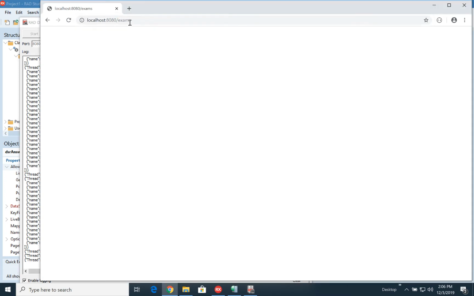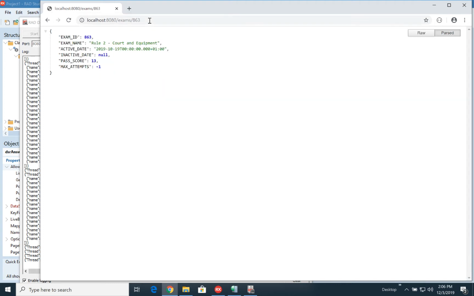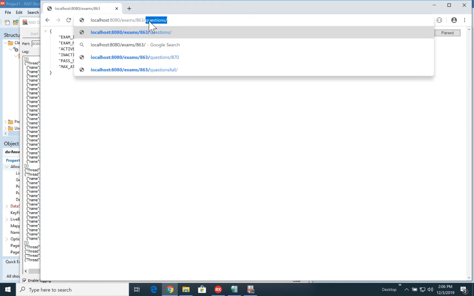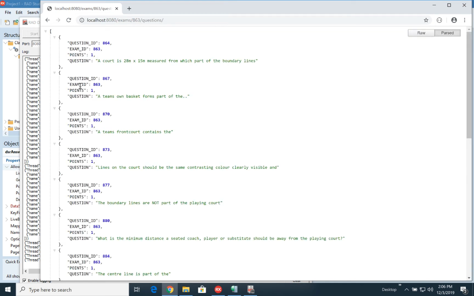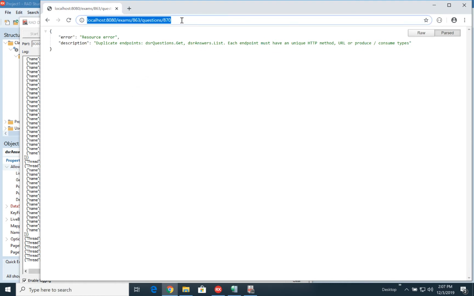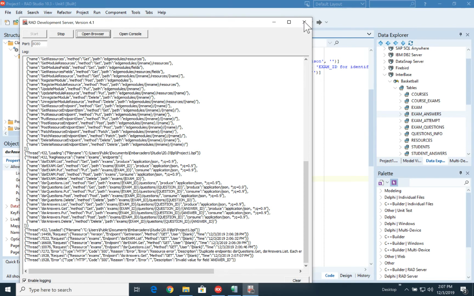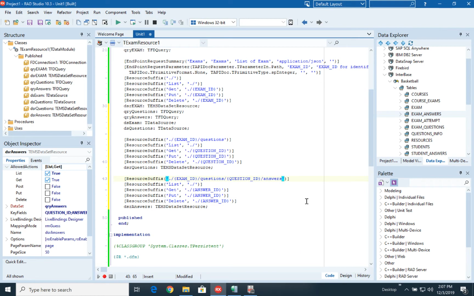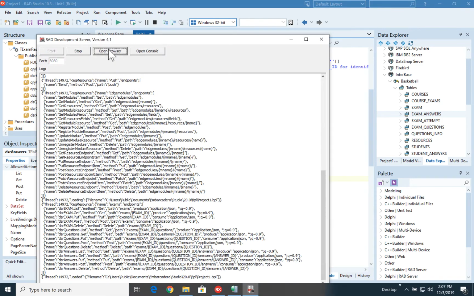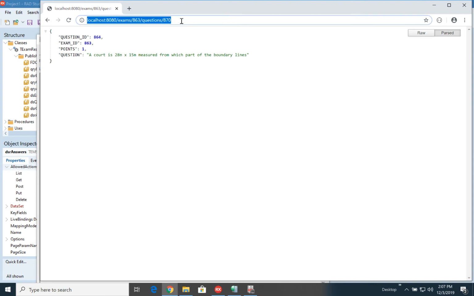So here's our exams, and let's check our exams. Let's have a look at 863, and let's have a look at the questions. There's the questions for 863. We can see the exam ID is copying through here. And now let's have a look at question 870. And that's when we're getting the error, because we haven't got the answers bit defined. Okay, so let's go back into here and just put answers. Let's just save and rerun. And where we had an error before, we're now getting the answer come up.